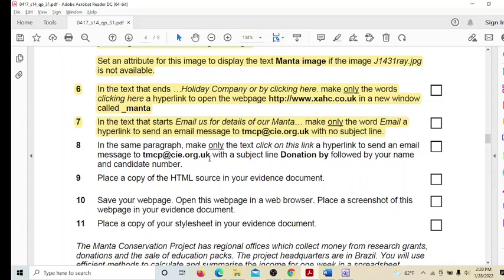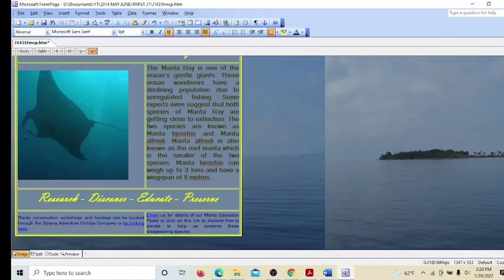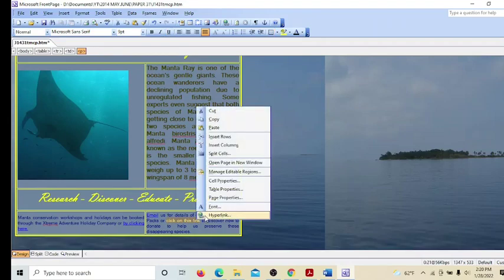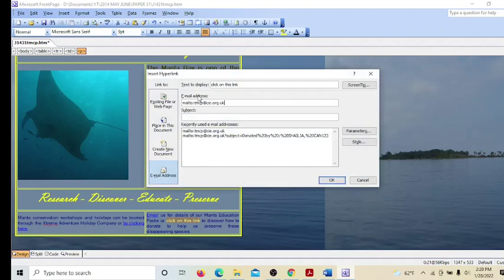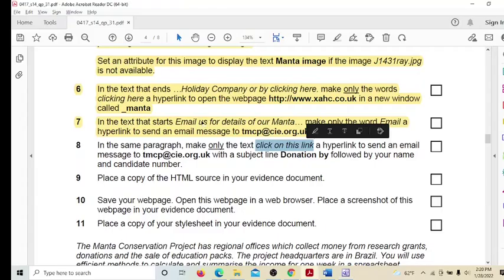In the same paragraph, make only the text "click on this link" a hyperlink to send an email message to this address with a subject line. Now we have to add a subject line. So let's copy this, Control C, and where is that? Click on this link. Yes, this is the text. Right click, the email address we got, and there is a subject line as well.